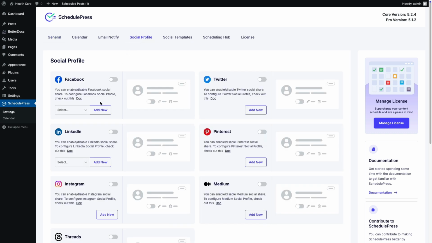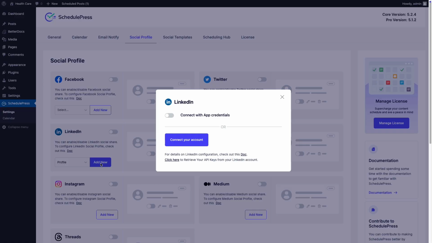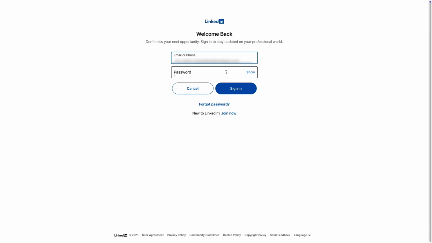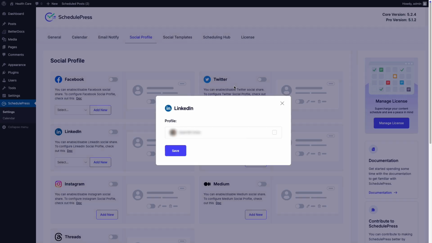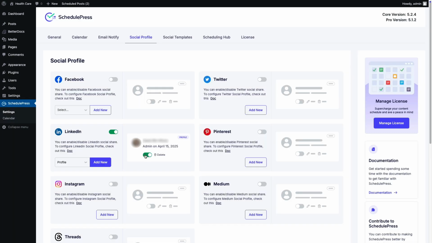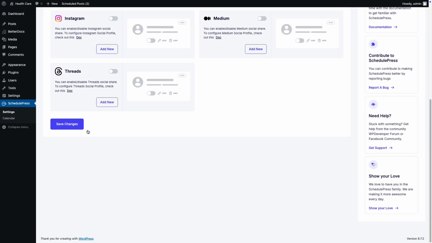Go to the Social Profiles tab, add a profile to a social media platform. We are configuring LinkedIn profile here. And hit Connect your account. In the following screen, sign into your account. Then, your account will be visible in SchedulePress in a pop-up. Select Profile and Save. Once done, toggle on to enable the profile and save changes to continue.